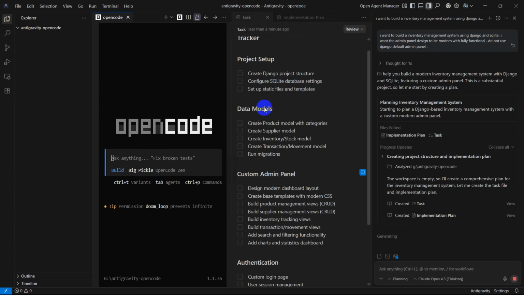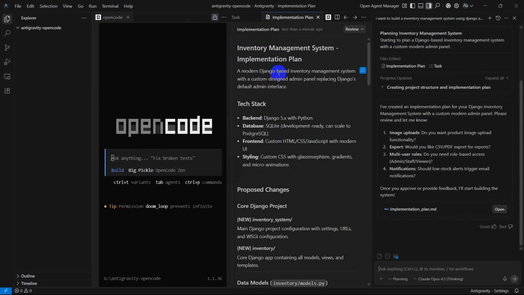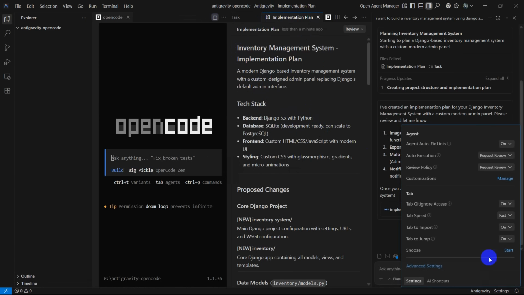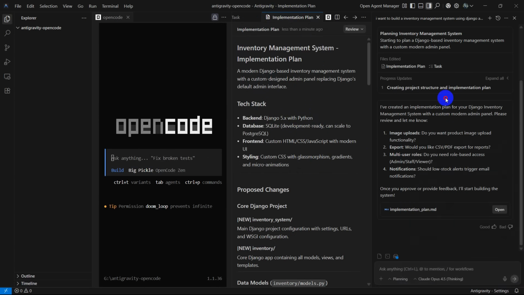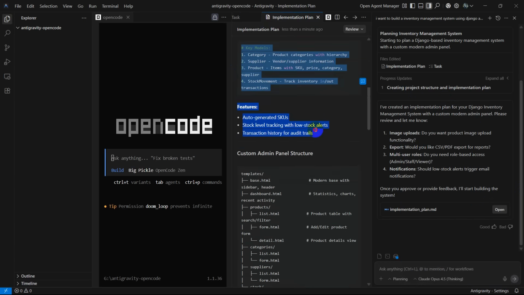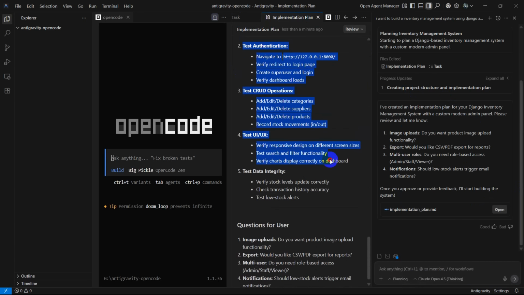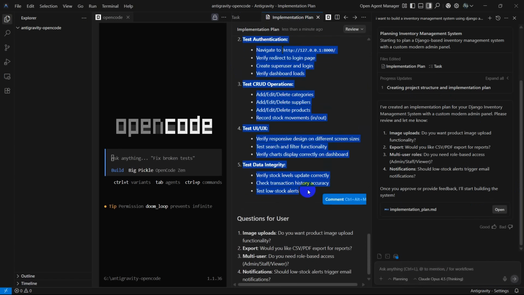And you can see it created a task file for us, and it also created the implementation plan for us. Since we turned those two auto execution options off, it just stopped after making the implementation plan. Right now you can review the implementation plan. I'll directly copy the plan from here, up until this part.